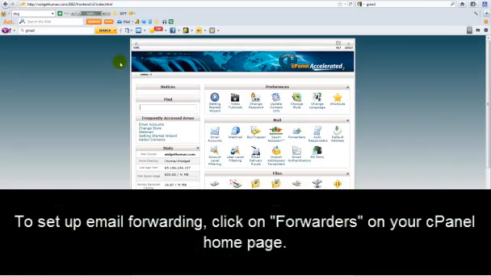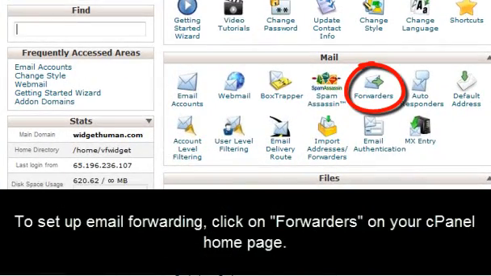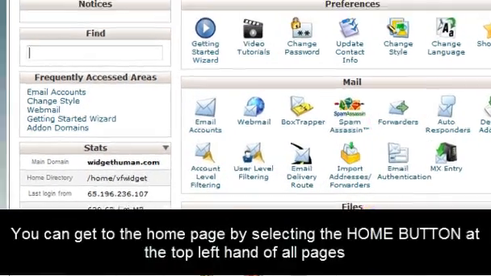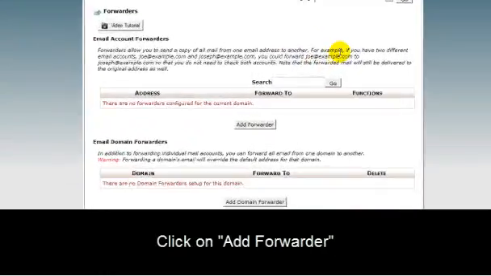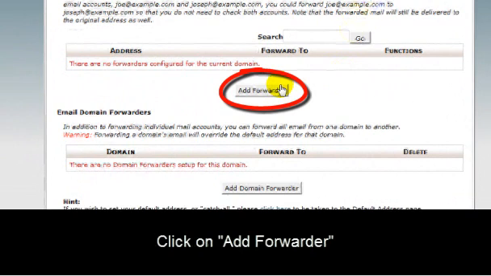accounts. To set up email forwarding, click on Forwarders on your cPanel homepage, which you can always get to by pressing the home page here. It's going to take you to the home page of the cPanel. Now here you're going to go ahead and click on Add Forwarder right there.